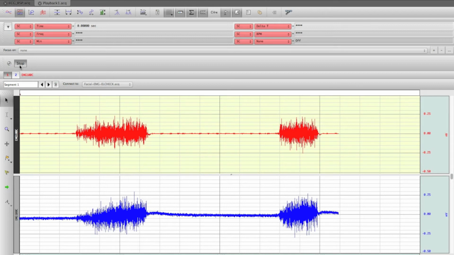The bottom blue section was recorded from the other side of the participant's face with no proper prep or verification of impedance using L-Check. Here you can see that the red signal has a much smoother baseline and is much cleaner than the blue signal, which has a much noisier baseline and in general is a much noisier signal. So, to get great data, be sure to use L-Check to verify your impedance before recording.